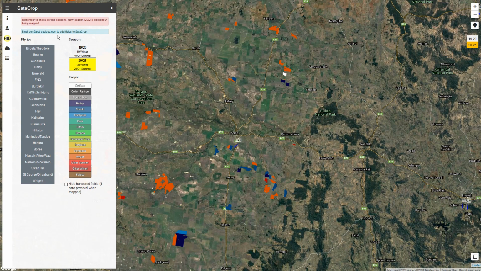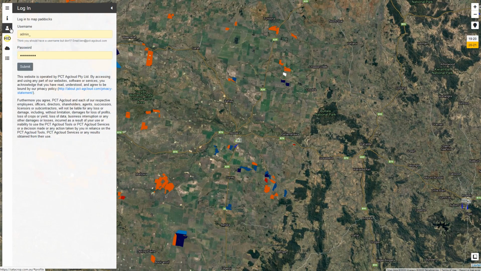Now I'll log in and show you how to modify an existing field and then to add an entirely new field. Here, we log in with our username and password. Usually your username is your email address and it is case sensitive, and your password is provided at the time of registration. If you don't yet have a login, please email Ben at pct-adcloud and we'll get you sorted out with a login so you can begin to map crops of your own.